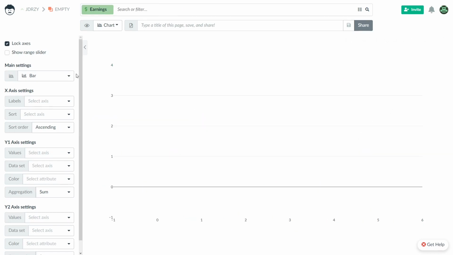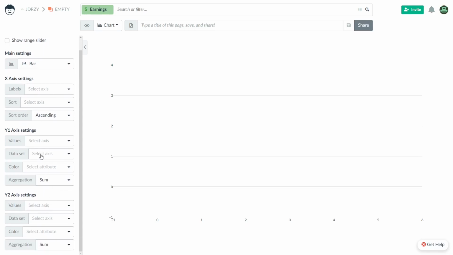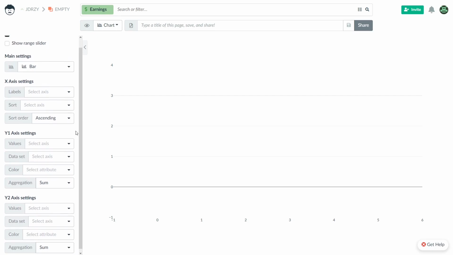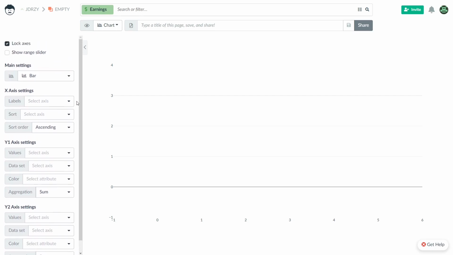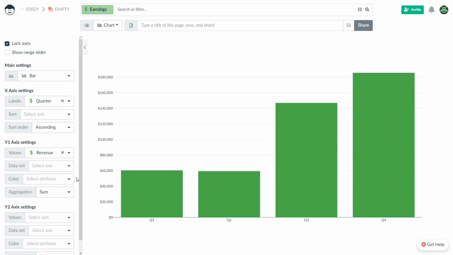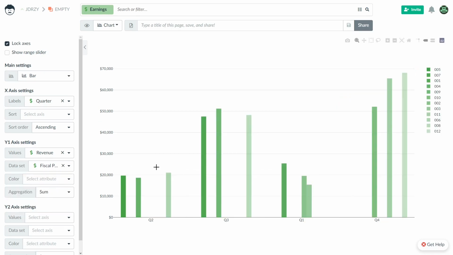You can also choose a different attribute for the Y values and the dataset. Let's look at an example. We might want to have fiscal year quarters on the X-axis and the revenue gained in those quarters on the Y-axis. Now we can split those bars representing the individual year quarters into fiscal periods. Just set the fiscal period attribute as the dataset.